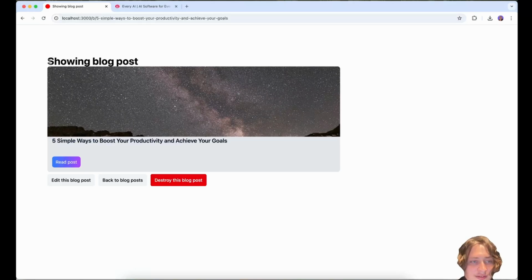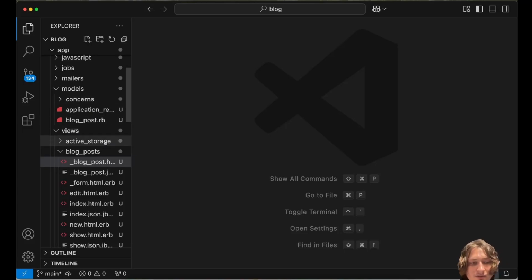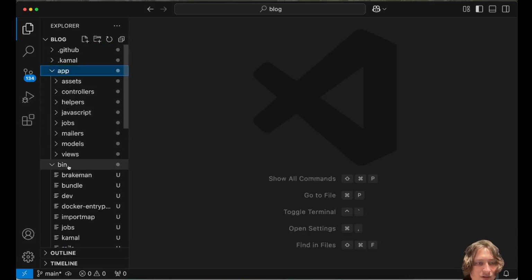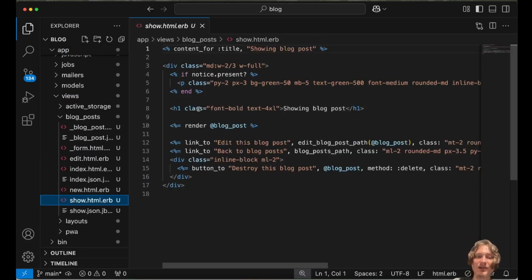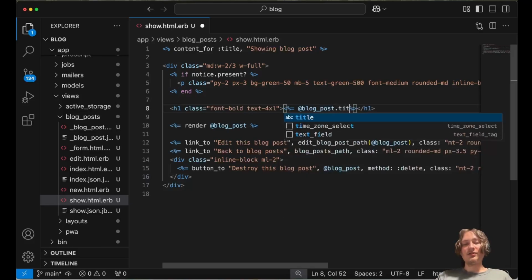So now I want to style this blog post page because this is so ugly right now, of course, because we're showing the card from the index page. We definitely don't want to do that. Let's go back in the code. I'm going to clear out all these things, and then we'll go over to the app views, blog_posts, show page. So we're finally going to mess with the show page. So on this show page, first of all, the H1, instead of just saying showing blog post, let's put in @blog_post.title.